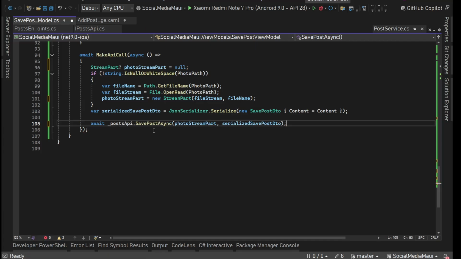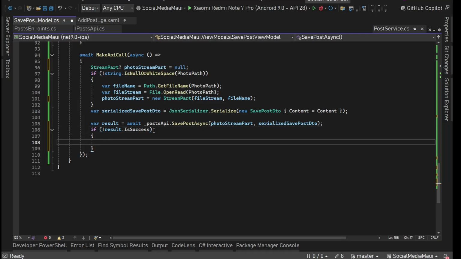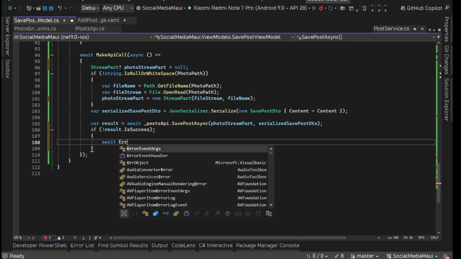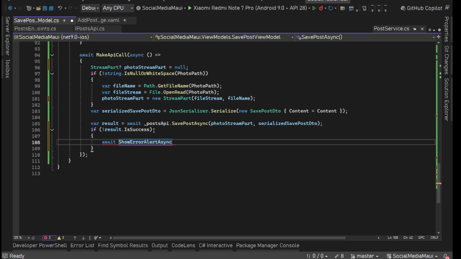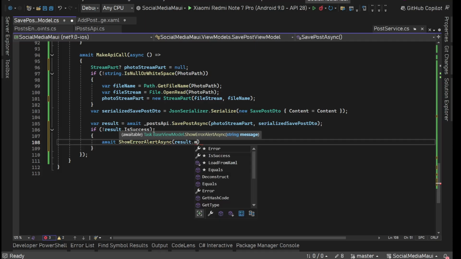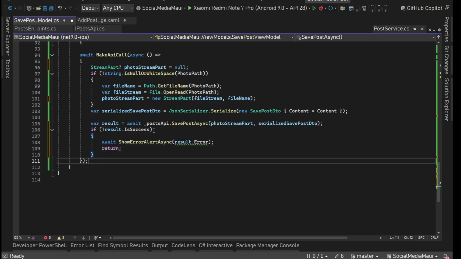So let's store the result. We'll say var result equals this. Then we can do the same thing. If result.IsSuccess is not true, that means there is some error. We can simply say ShowErrorAlertAsync, and we can say result.Message, or result.Error, and simply return from there. If that is not the case, that means we saved the post.